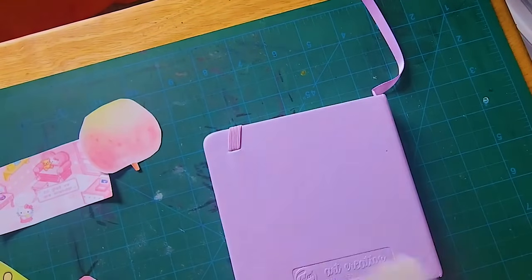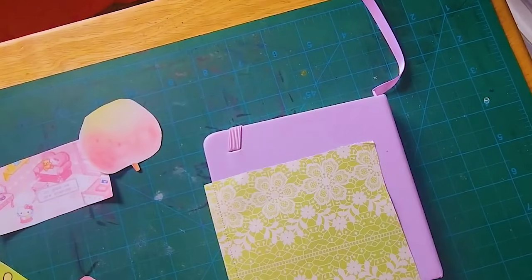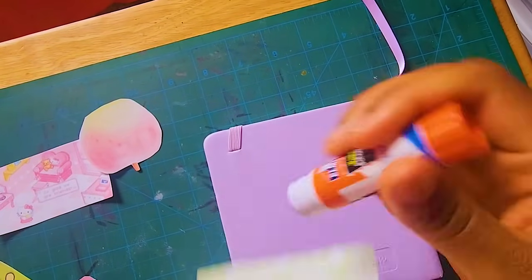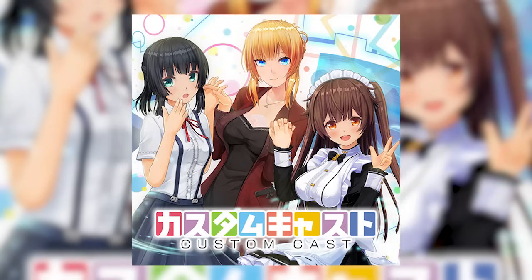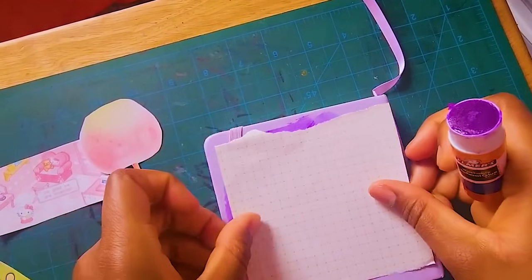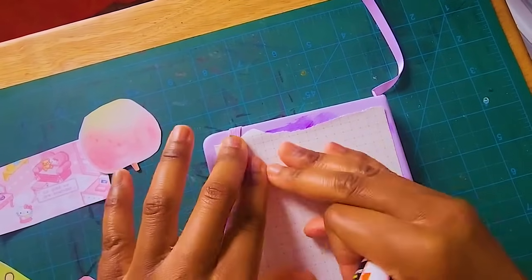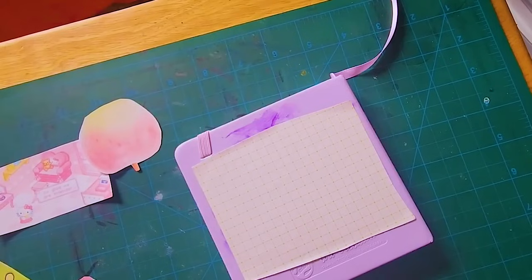There was an app that I used to use, but it's very hefty and it takes forever to download, so I don't recommend it unless you have decent storage in your phone. It's called Custom Cast, and it's an anime themed one. I think it's also pretty female centric. I think you can make a male character in it, but again, it's more for female characters. I'm noticing a theme here.